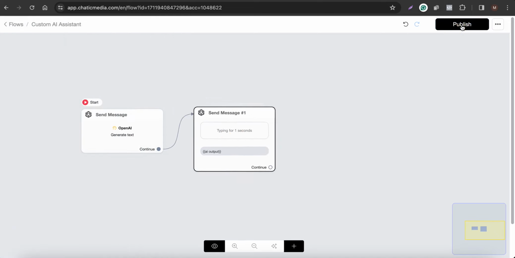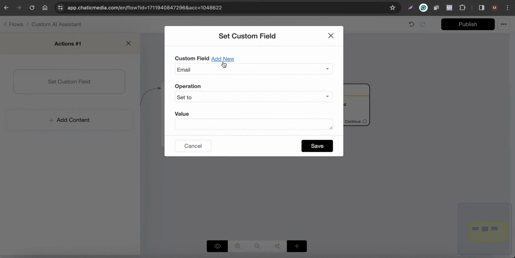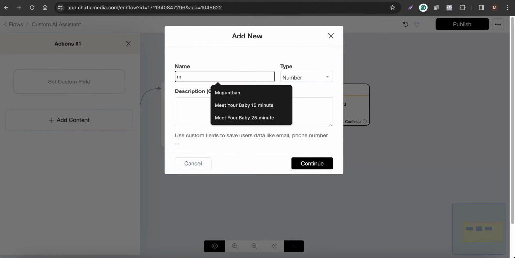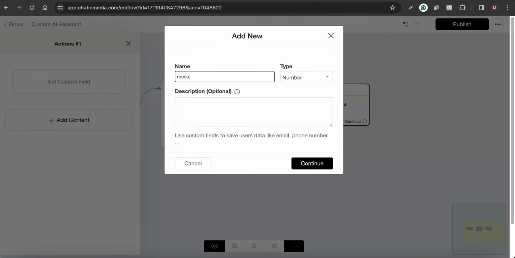But let's say you want to limit the customer's interaction, so let's say after 5 messages we want to ask them to pay to use the particular AI assistant. We can do that as well. For that we have to set up a custom field over here. So here let me create an action, and in the action block, we want to set custom field. So let's create a new custom field over here. It should be a number, and let me name this custom field messages sent, and it's a number custom field.